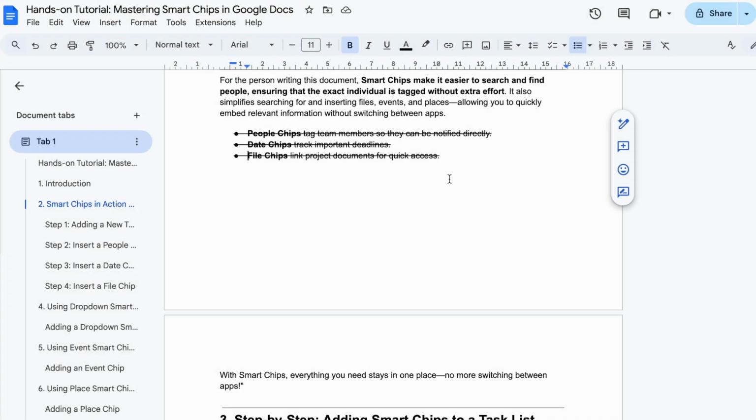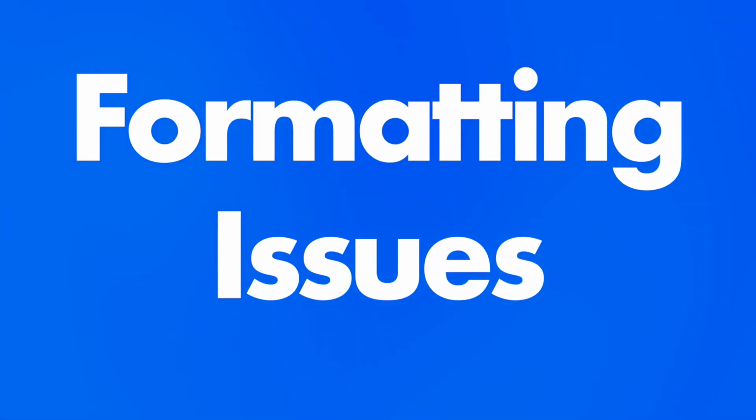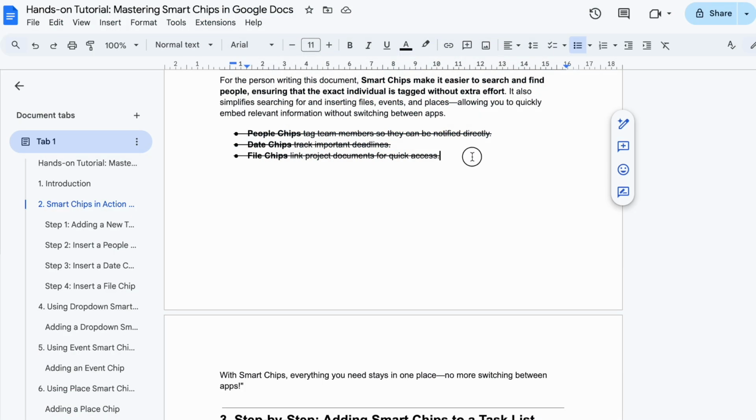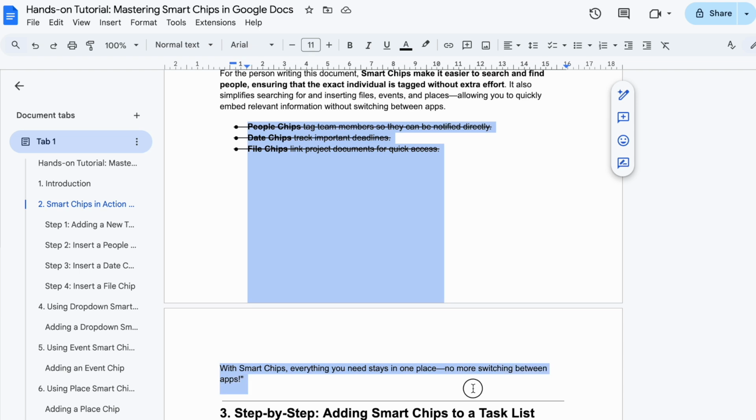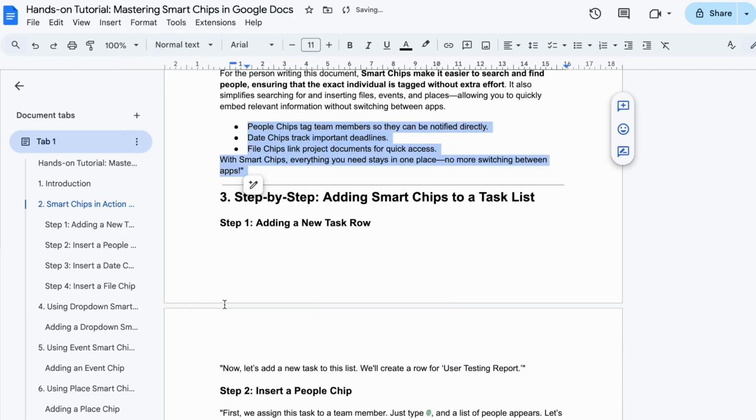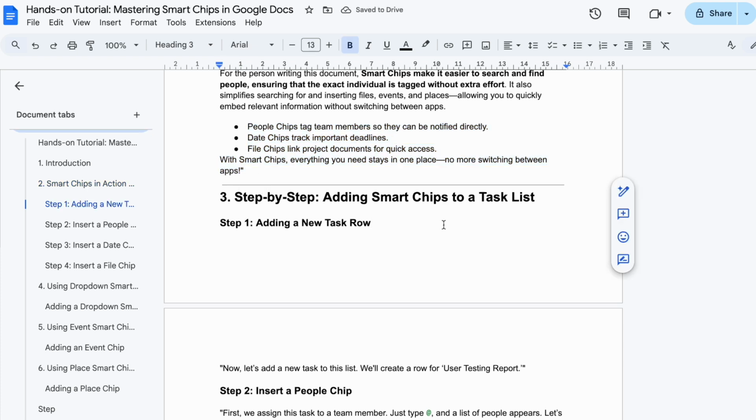Lastly, some blank spaces are caused by hidden formatting, like extra paragraph spacing that's not visible but takes up room. To fix it, select the blank space or the surrounding paragraphs and go to Format and click Clear Formatting. This removes any unusual spacing styles and resets everything to normal.